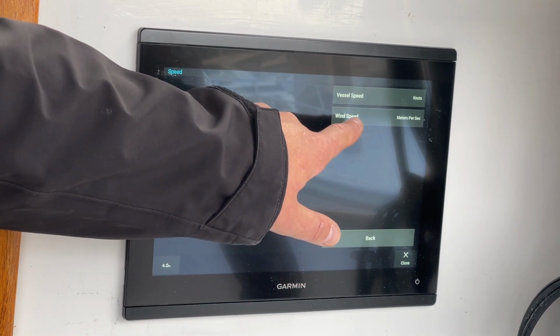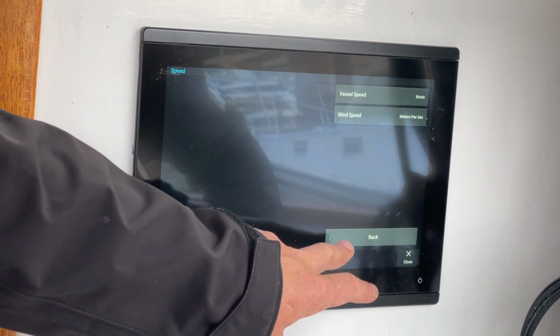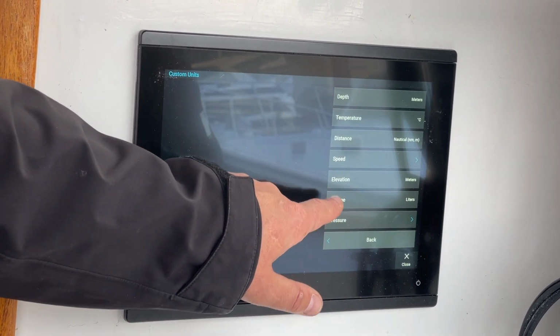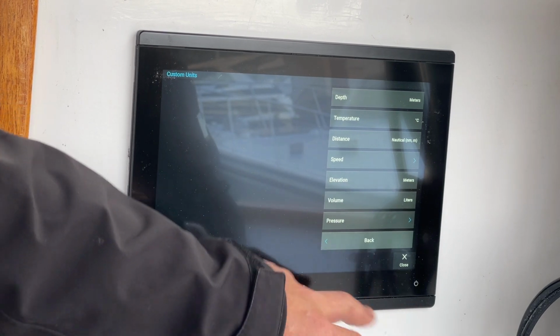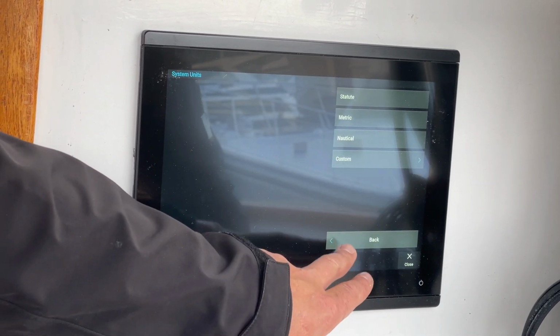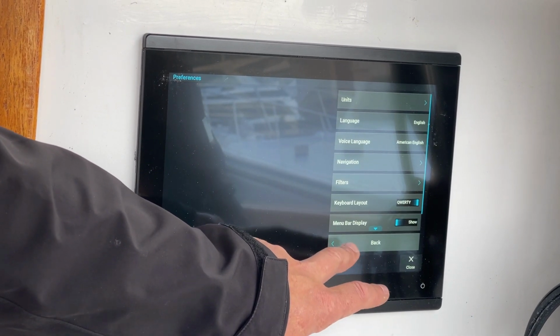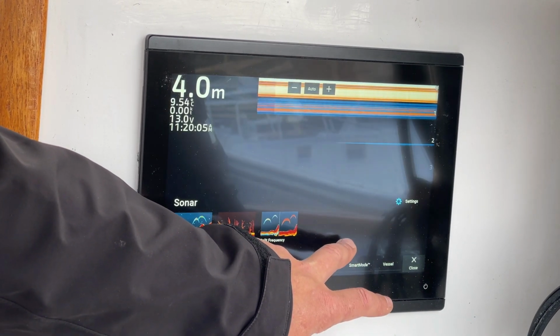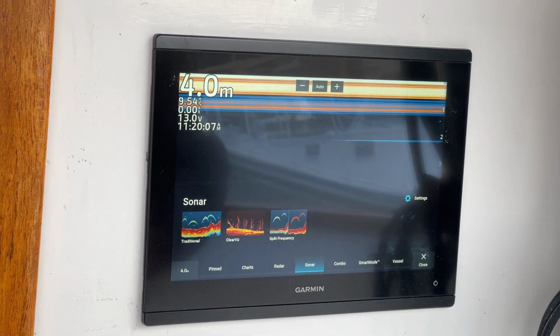Speed in knots, wind speed. We don't have a wind on right now. Back. Elevation meters, volume liters, pressure. That's all good. Back. There we go. Okay, perfect.